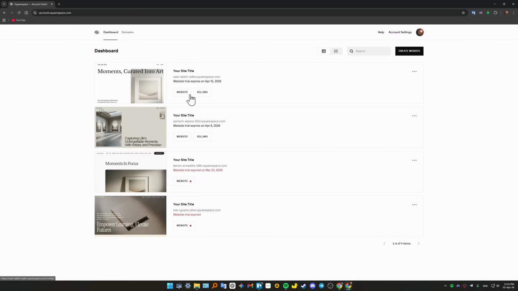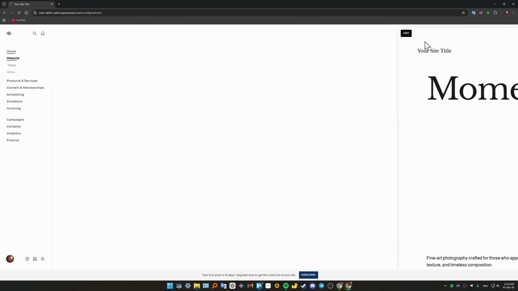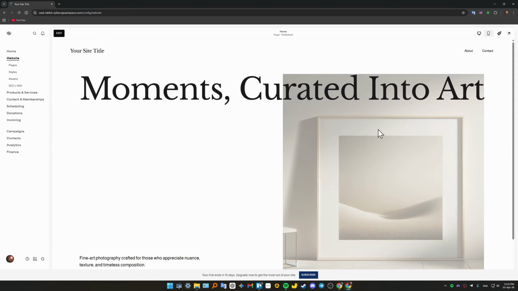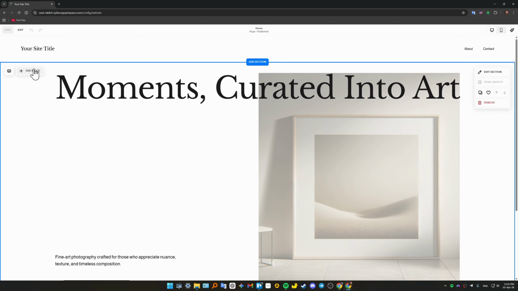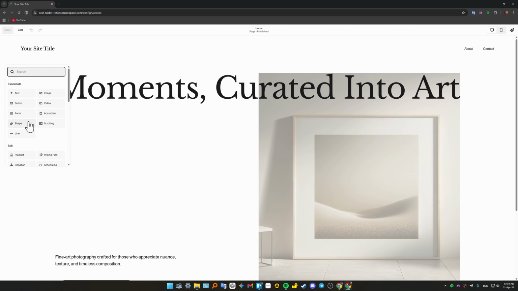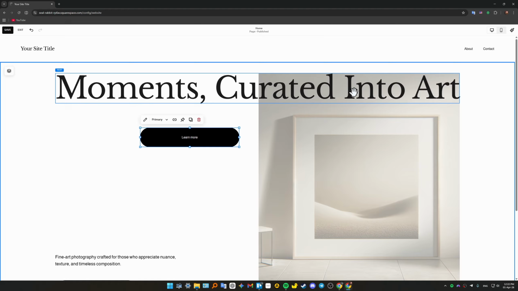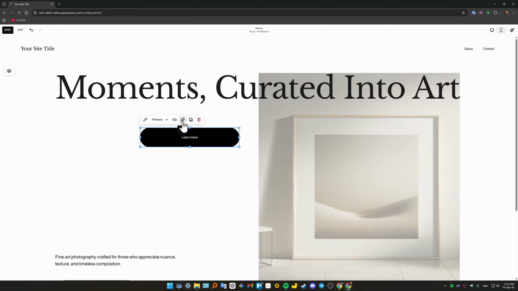Just go to the site that you wish to edit. I will go to this one, for example, and then click on the edit button right here, Edit Site. Then on your page, you can drag a button block into any section. Once again, hit edit, then Add Block, and choose a button. After that, click the button, and in the toolbar, look for the pin icon. It looks like a little push pin right here.